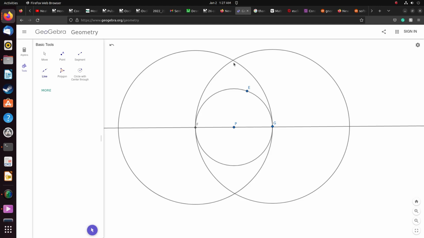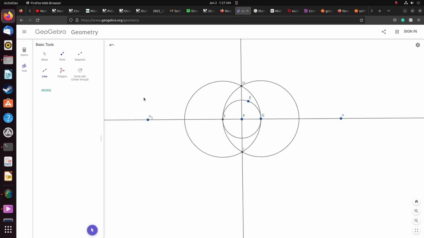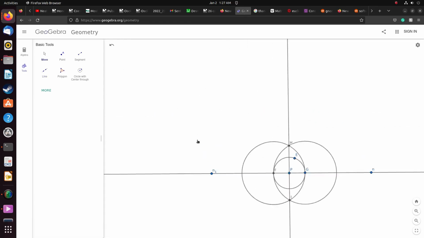And now you want to create a line through where these 2 circles intersect. And this line is now perpendicular to this line at point P. So that's generally the standard way to create the perpendicular of a line.